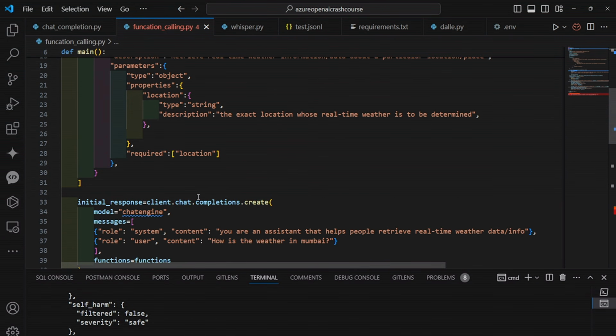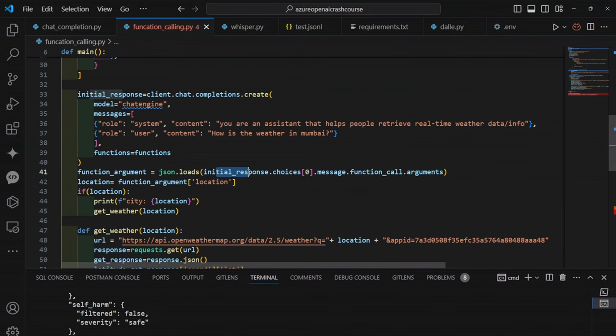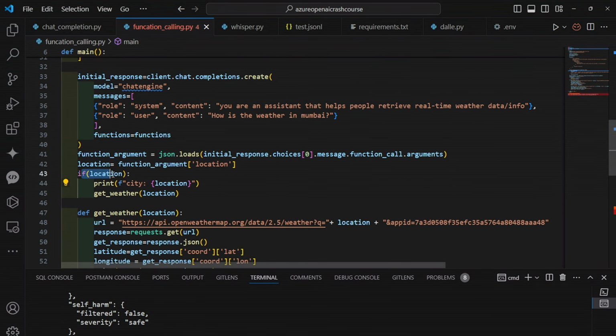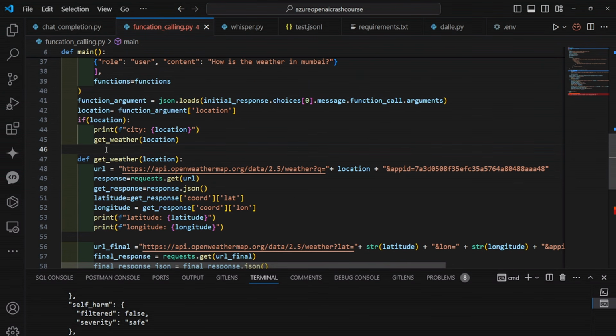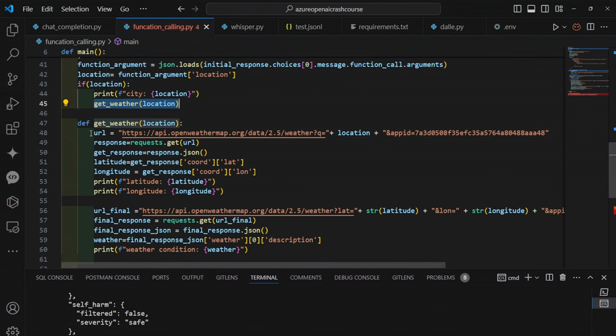Now see, here is my initial output which I am getting. From this particular output, I'm going to fetch the location. So I'm getting a location over here. I'm saying over here, if location exists, please let me know the location. I'm simply printing it, and then I'm going to call it. What am I going to call, tell me. I'm going to call this get weather method. So here, to this get weather method, I'm passing this location.